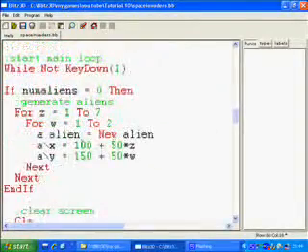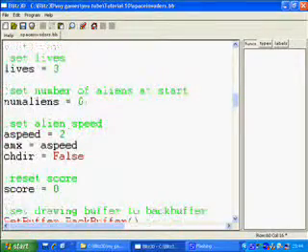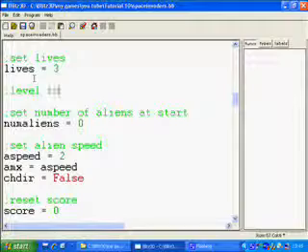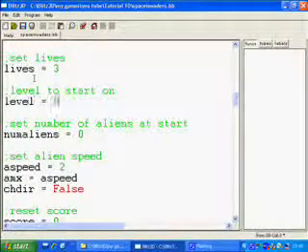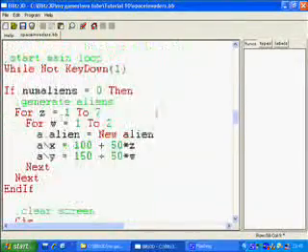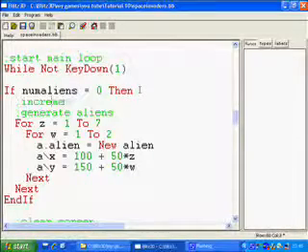The other thing I'm going to do is put in a level number. So we're going to put level to start on, level equals 0. The reason I'm putting level 0 is every time it generates a new set of aliens, it will increment the level number.